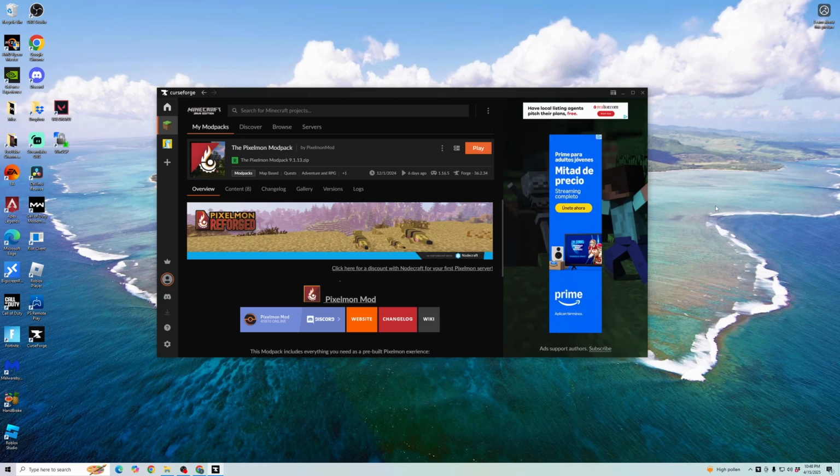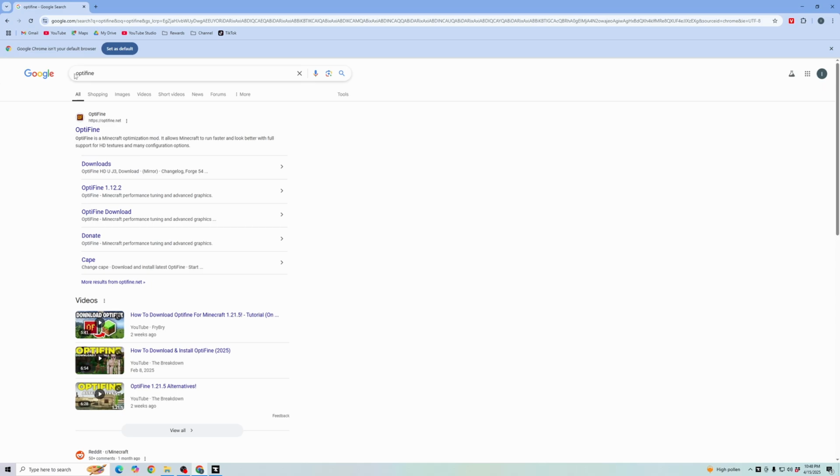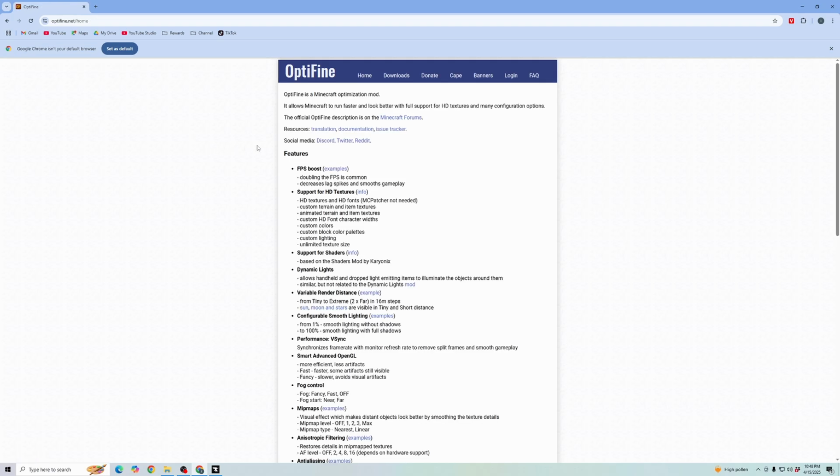In this video, I'm going to show you how to get shaders in Curseforge. In order to do that, first we're going to want to download something called Optifine. So open up a browser and search for Optifine. Then find the result where it's optifine.net and click into that.